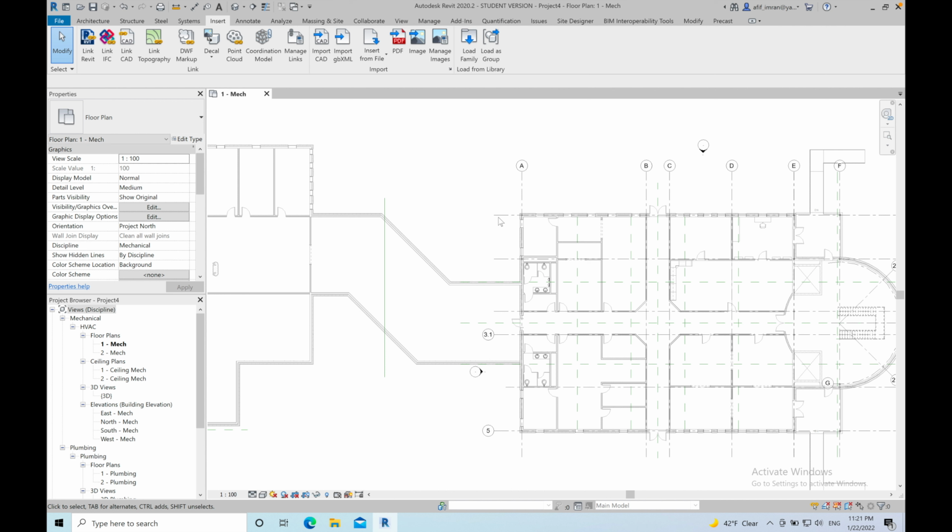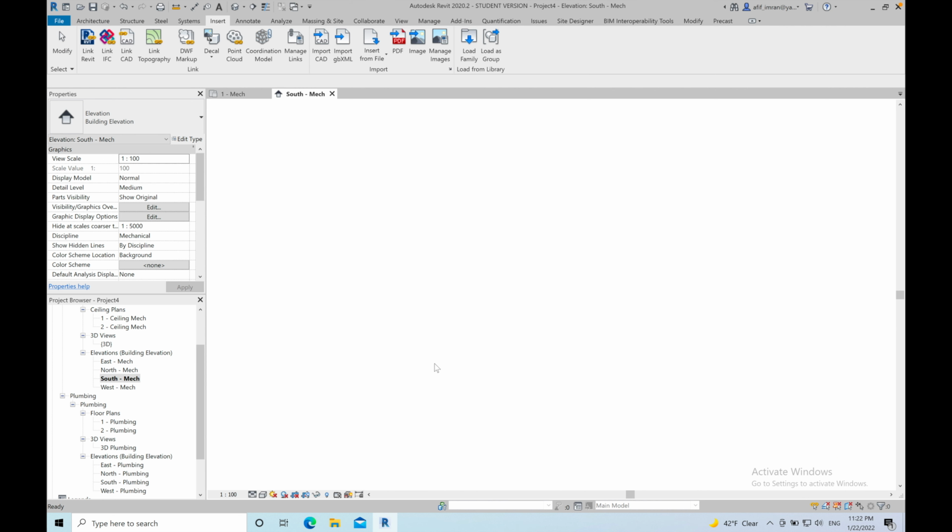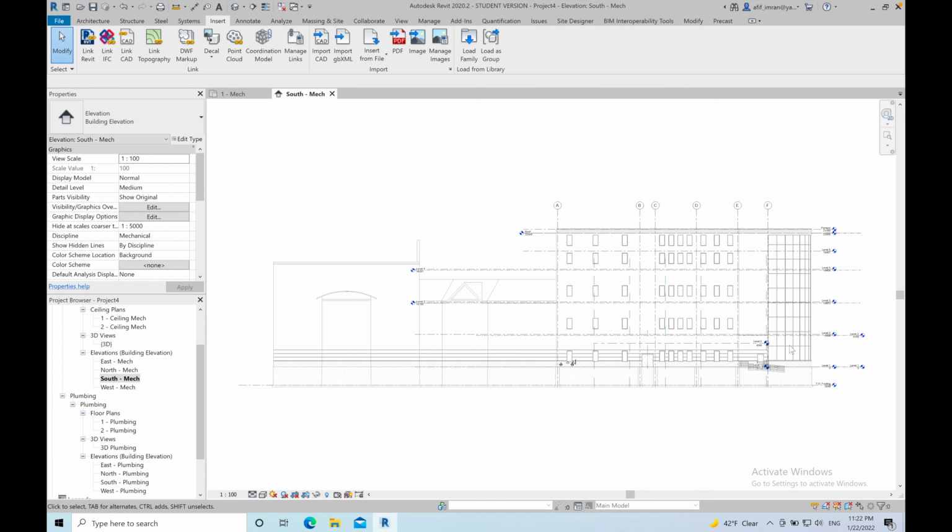This room bounding is important so I can add spaces to my project, and especially for HVAC it is very important. So now we are here in HVAC, Mechanical, Ceiling Plan, Mechanical. Now I want to touch these elevations. So let me go here, South Elevation, double click. Then I will open this south elevation.